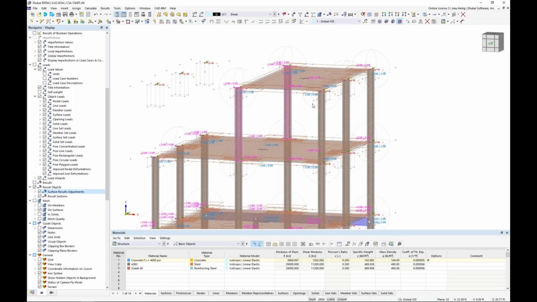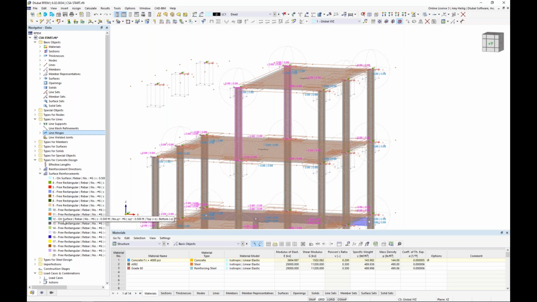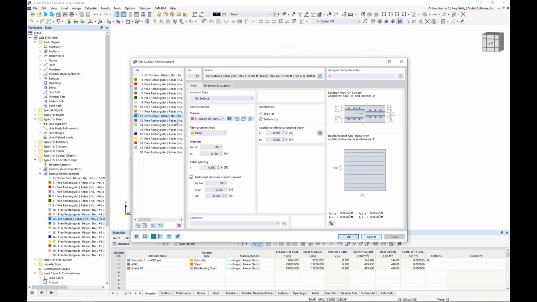Now, notice that all of my reinforcement was copied as well, and it's somewhat adjusted as I essentially shrunk down this third story to a partial third story rather than the entire area. So back under my navigator, we can see the types for concrete design and all of my surface reinforcement listed. So the program was intelligent enough to go ahead and apply the same reinforcement to that third story. And we see our number 6 is at 6 inches on center. We also see our free rectangular reinforcement that was defined for that third story.